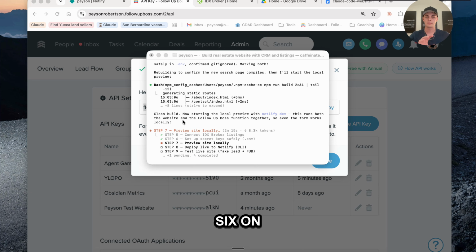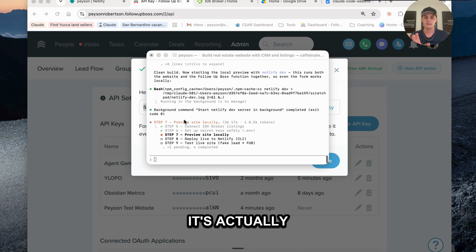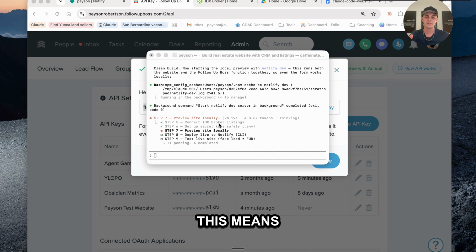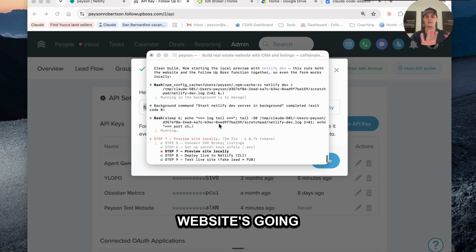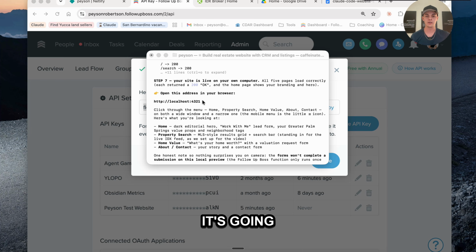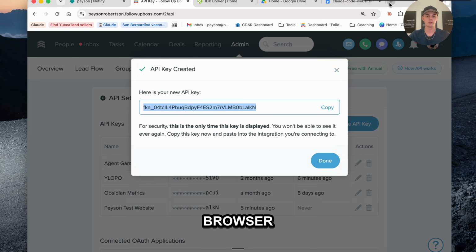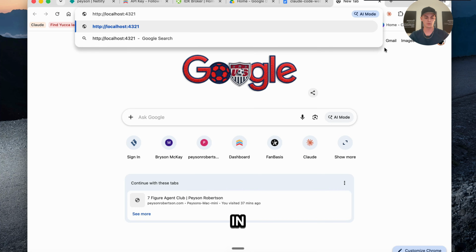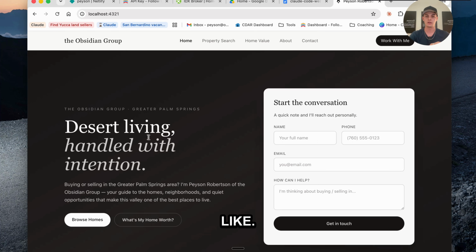Okay, it went through step 6 on its own now. Now you can see it's actually previewing the site locally, and what this means is it's going to load up what the website's going to look like before everyone else can see it, so that way you can take a look at it, make sure everything looks good. Okay, now you can see here it's going to tell you to grab this and put this into your browser. So super simple, just go ahead and grab that, copy it, go over to your browser, open it up, just paste that right in, and you're gonna see what the website looks like.